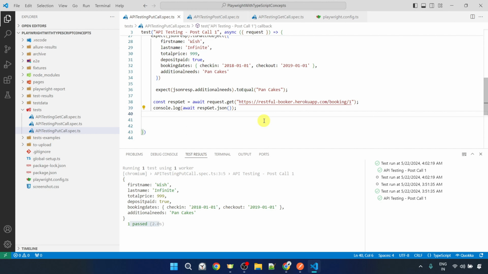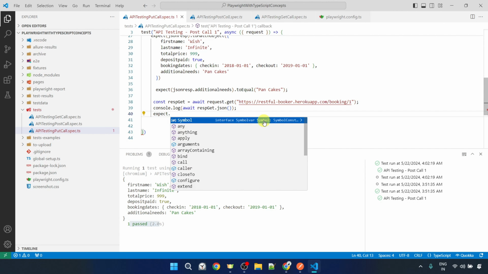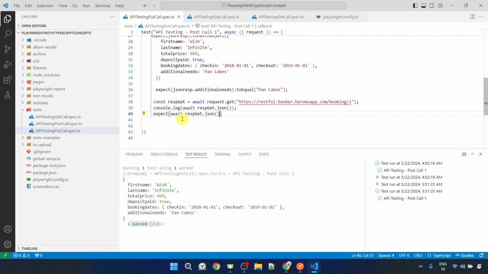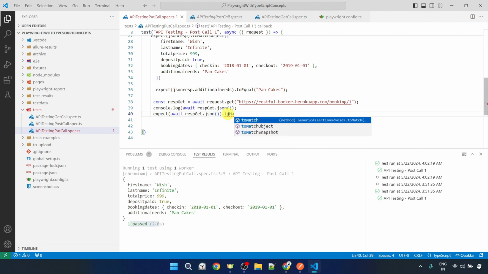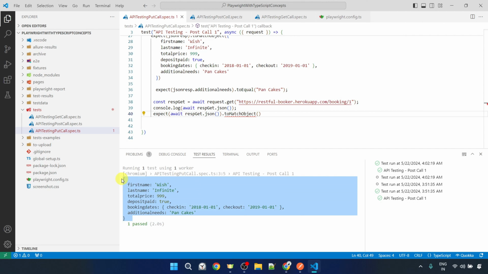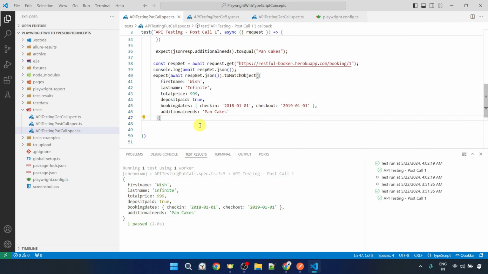If you want, you can also perform one validation. So let's quickly perform one validation. So expect, and within the expect, we can pass this complete JSON response. So let's copy and paste it here. You can also save it inside one variable and then use that variable. And dot toMatchObject. And here with this toMatchObject, we can pass the expected body. So this is our expected body. And this assertion should get passed.